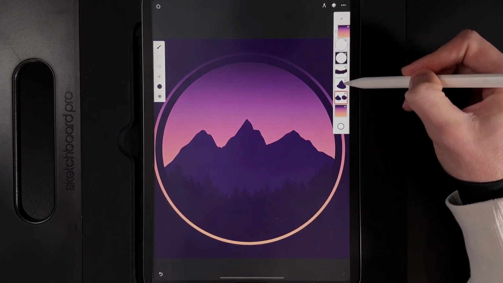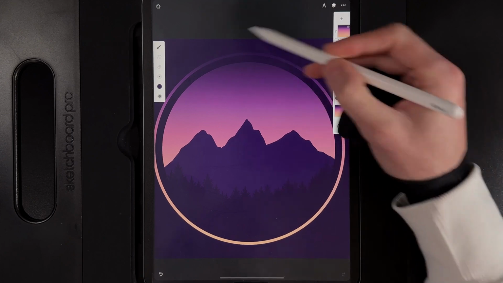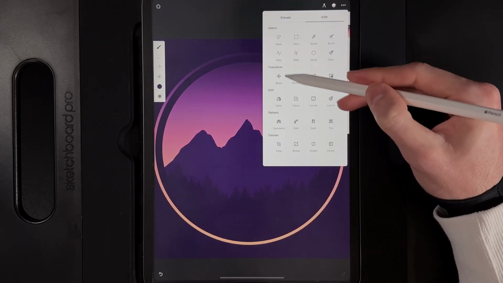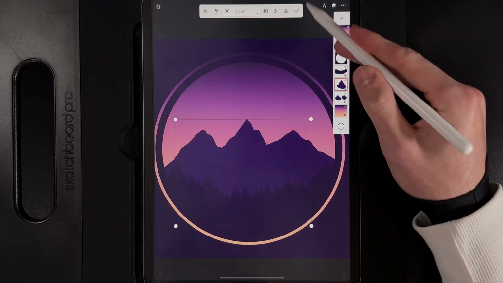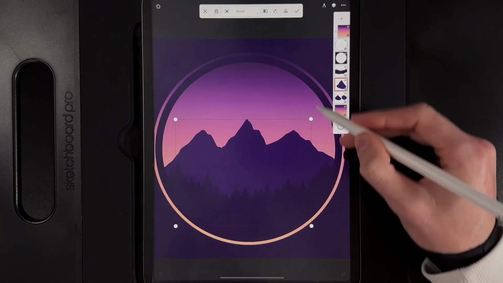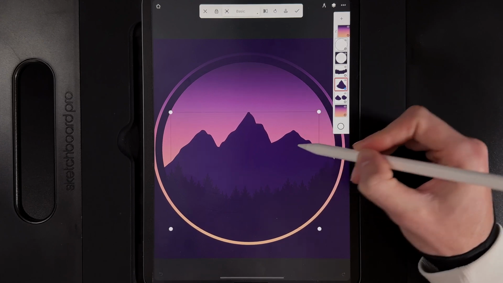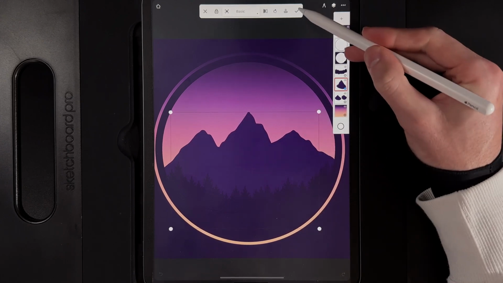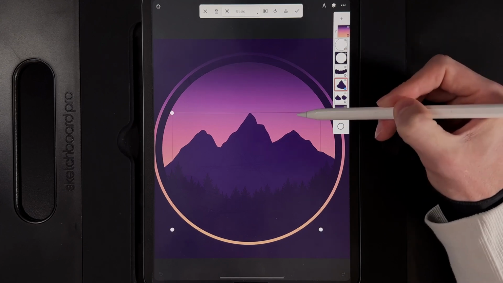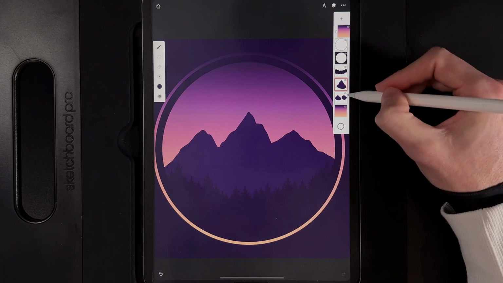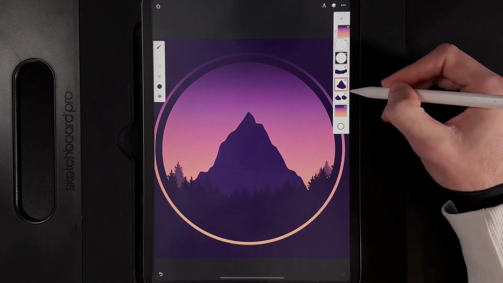And I'm just going to go ahead and grab my mountain here in the middle. I'm going to go back to my create options and use the option of edit and basic transformation and just make this a little bit bigger. So I'm just going to scale this up in size just a tiny bit, just so it is our main focal point, and just a tiny bit higher. And I'll try and make sure that's as central as possible and hit the tick when I'm done.